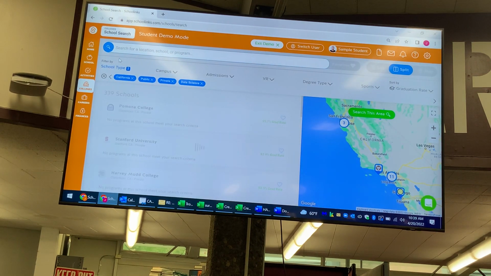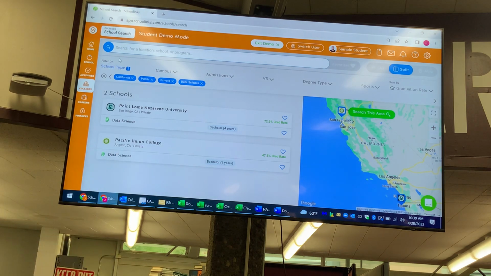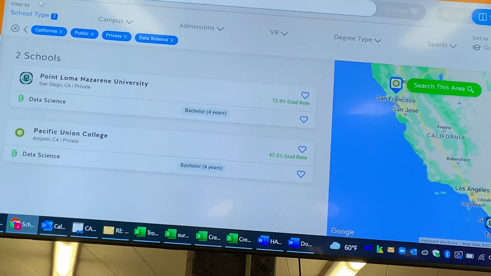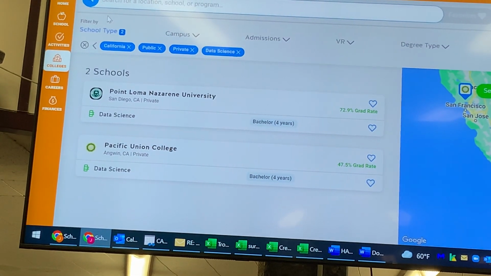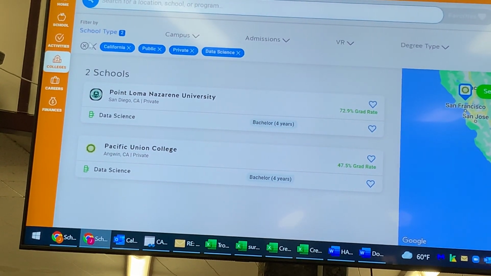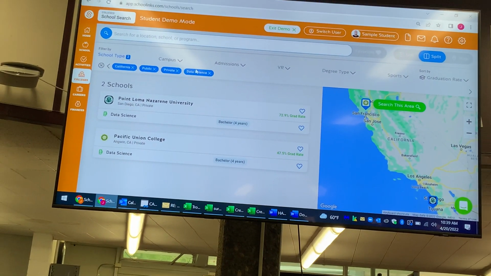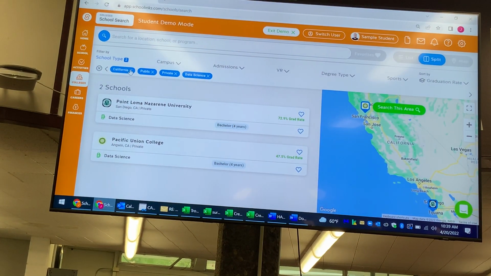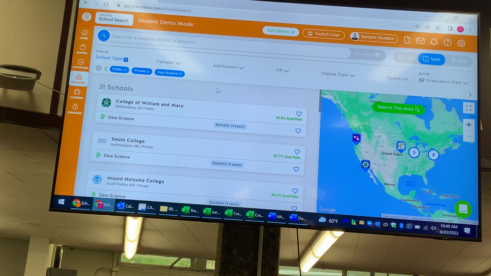And what that did, if you take a look right up here, is add data science as one of our search criteria. Right now we're looking for schools in California that are public or private and that have a major in data science. Let's say we want to go outside of California and look at schools beyond just California. What we're going to do is hit that little X next to California. There we go. Go ahead and click that. And that's going to remove the California criteria.